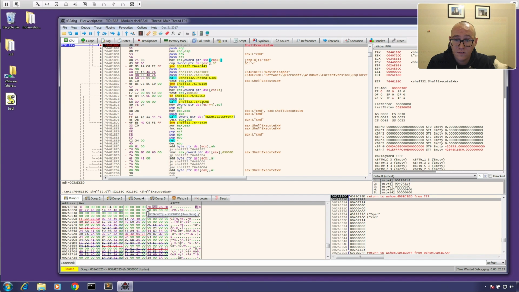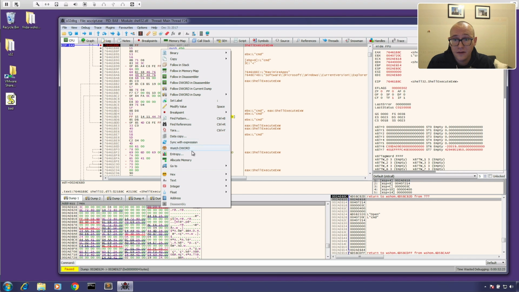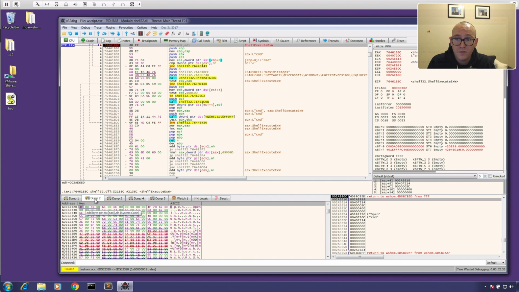So here, this address should be pointing to our verb. So let's take a look at that, follow that in the dump. And so here we can see we're following in Dump 2. We can see that it is indeed open. So this looks like they are going to execute something using ShellExecute.